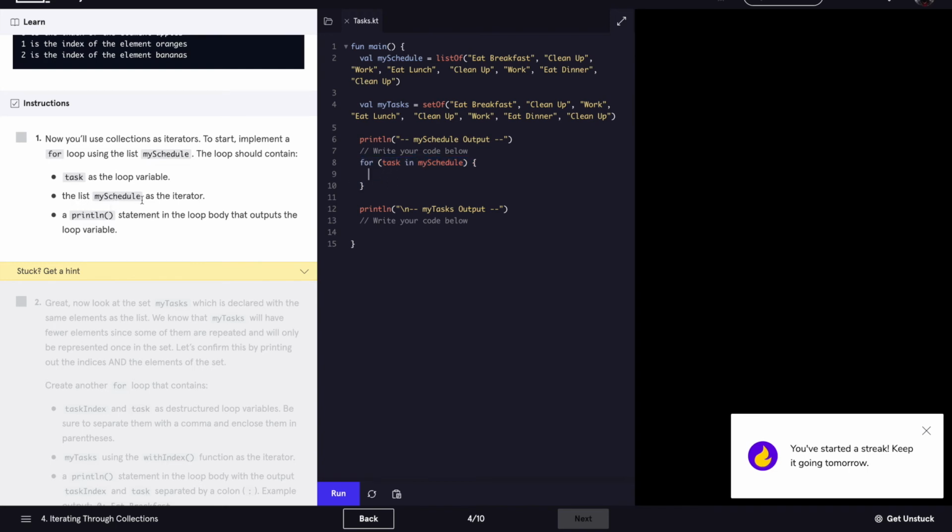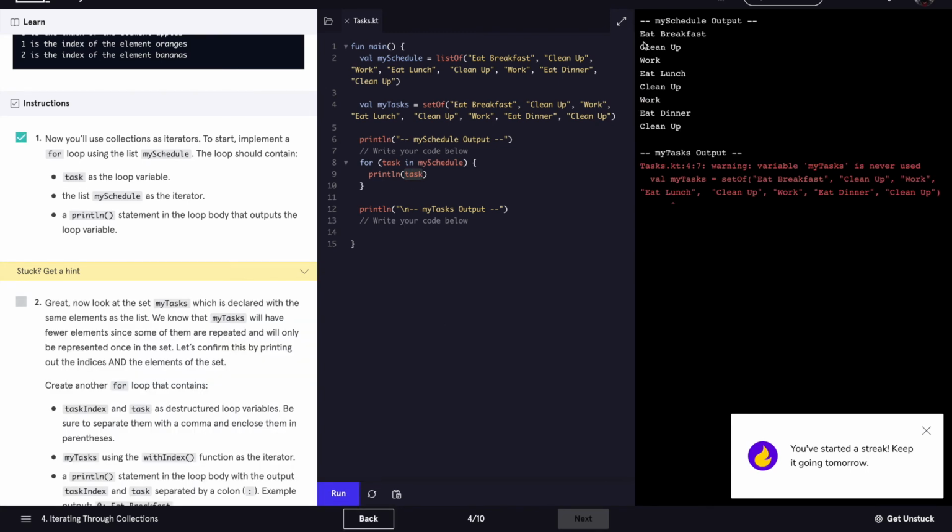The list mySchedule as the iterator, and a println statement in the loop body that outputs the loop variable. Okay, it'll only output the loop variable, so println task. Cool, let's run this. Okay, we have all listed up here.